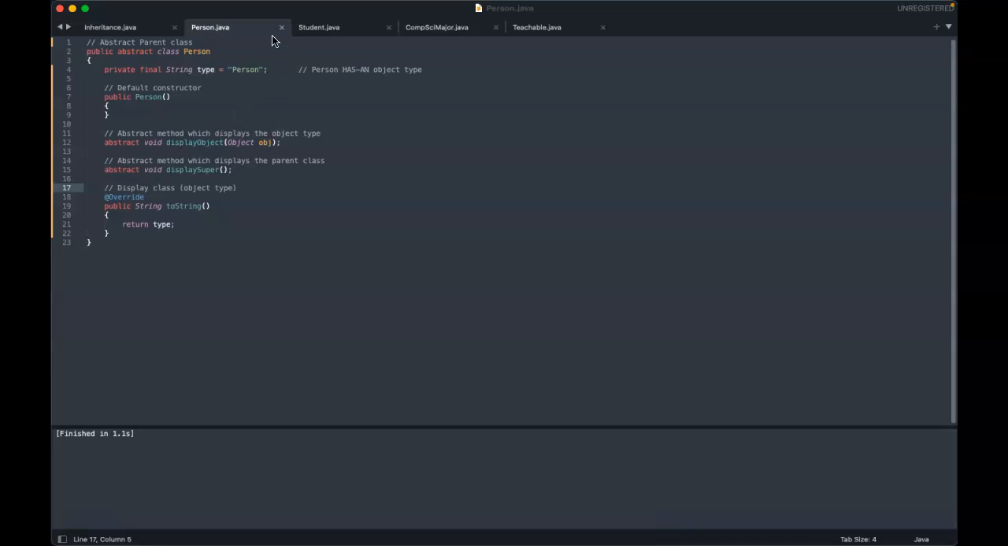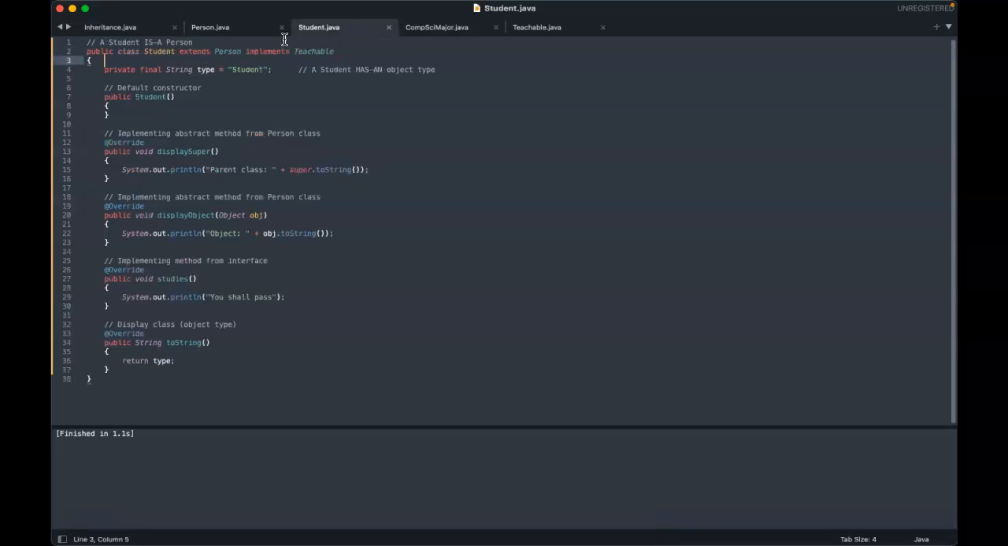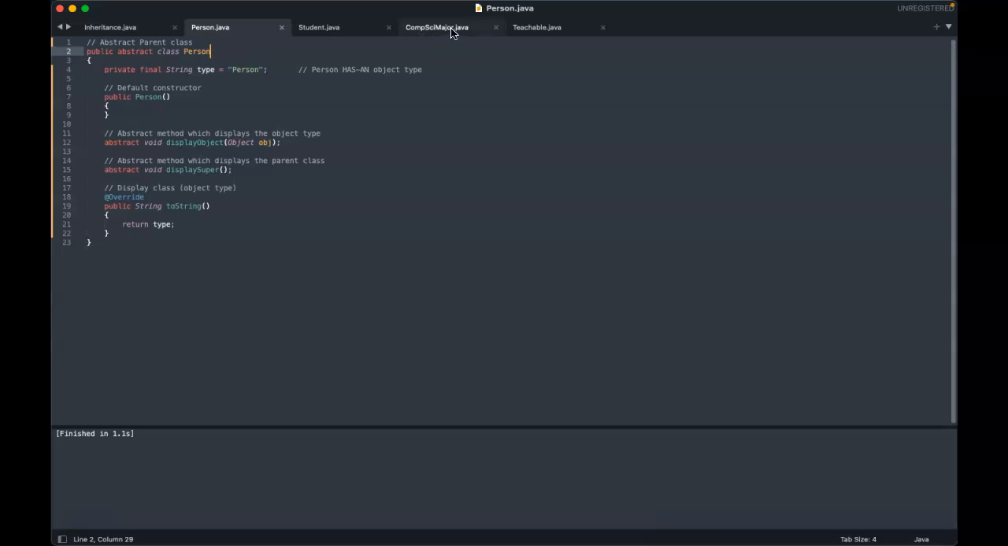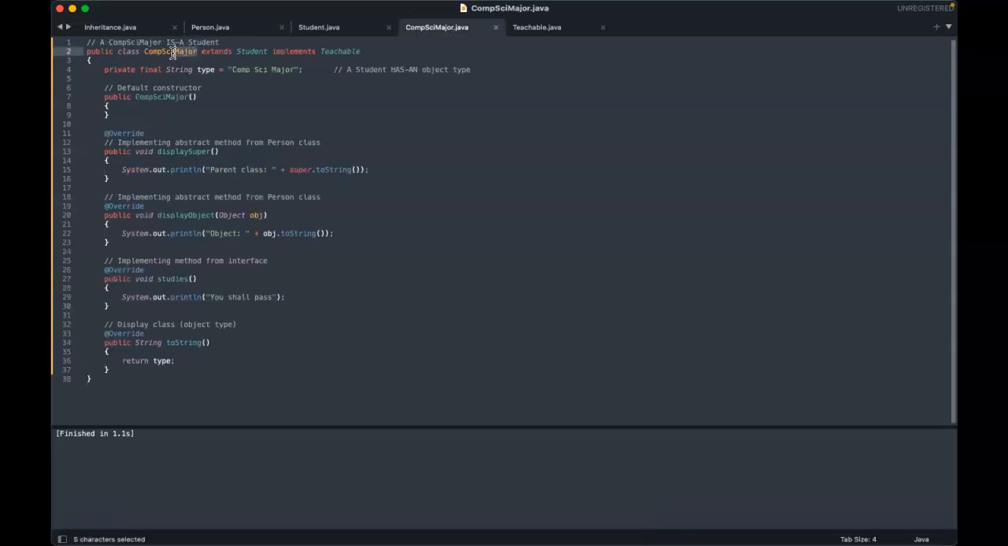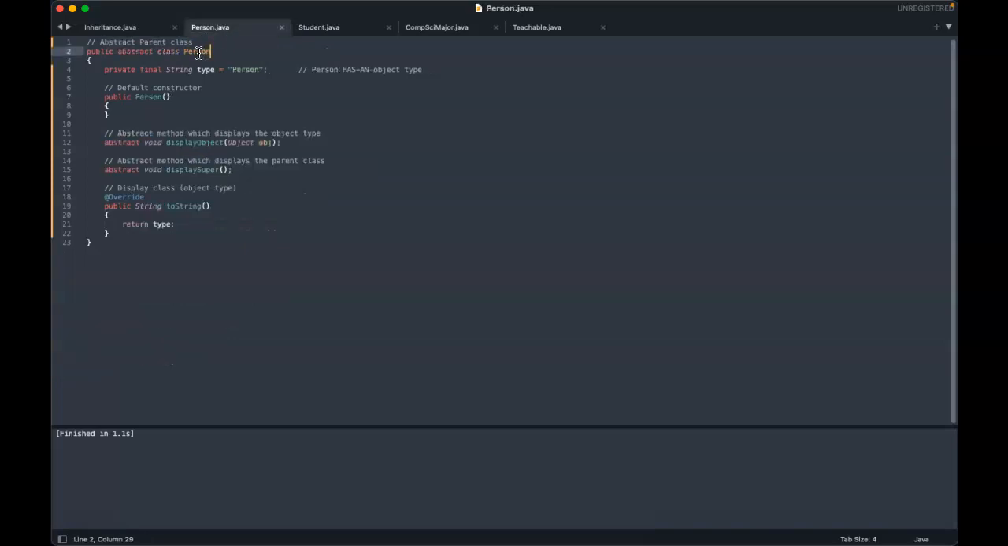So we have three classes here. We have a parent class, this person class here, the student class, which is a subclass of the person class, and then we have a comp sci major, which is a subclass of a student. In order for a class to be a subclass, it must extend. So the student class here extends person. Therefore, a student is a person, and a student gets to inherit all the person class's fields and methods.